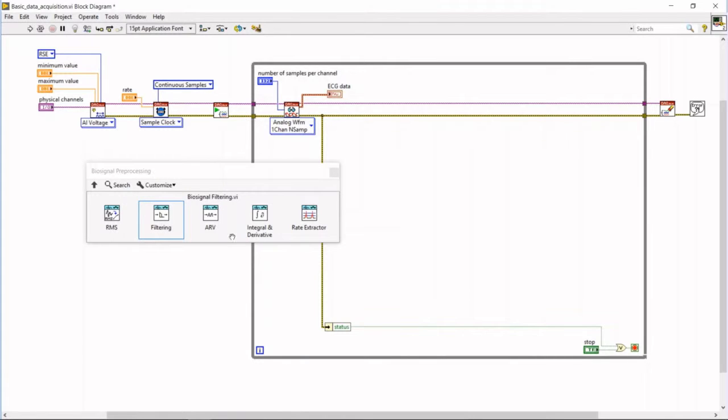We are going to use the filtering block, place it on the block diagram, and connect its first input, that is biosignal in, with our ECG data. So we have the opportunity to choose between classical filter and notch or comb filter. Because we said we want to use a notch filter, we are going to select that option. I'm going to connect this error, so the error propagates to all blocks, then stop the application.